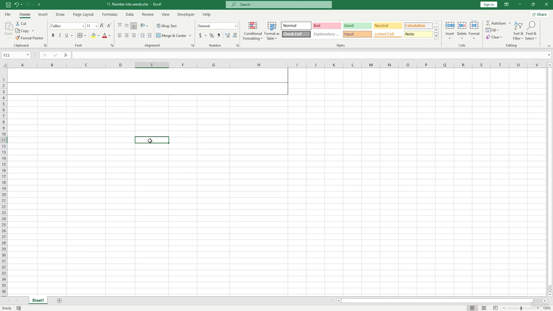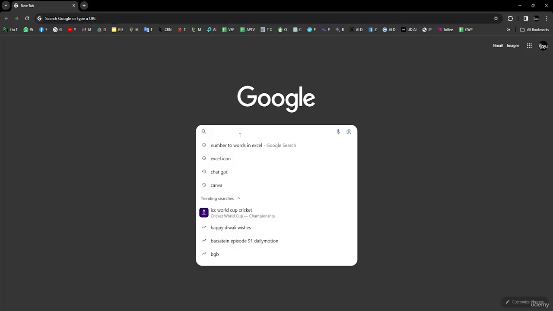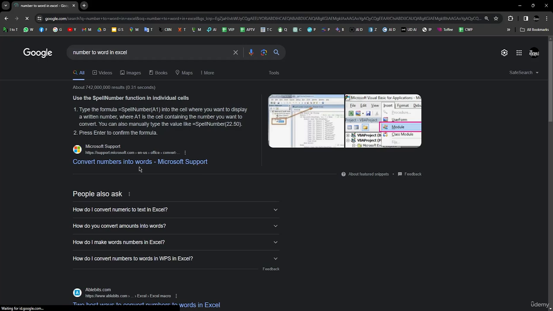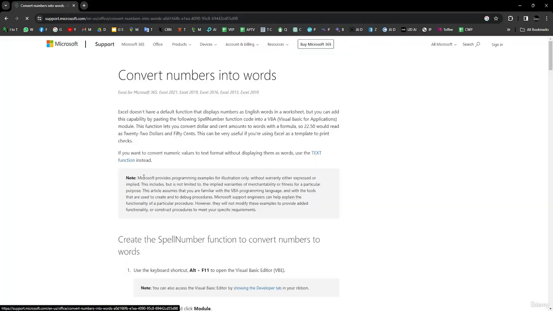Now, the first thing we're going to do is go off to Chrome or any browser you have on your PC, and then search over here, okay? Type in number to word in Excel. Now, after you type it, just hit enter and you will see that the first link from Microsoft support will appear.